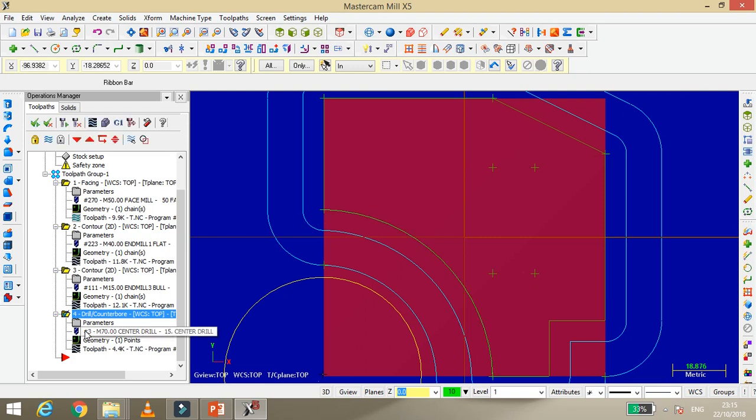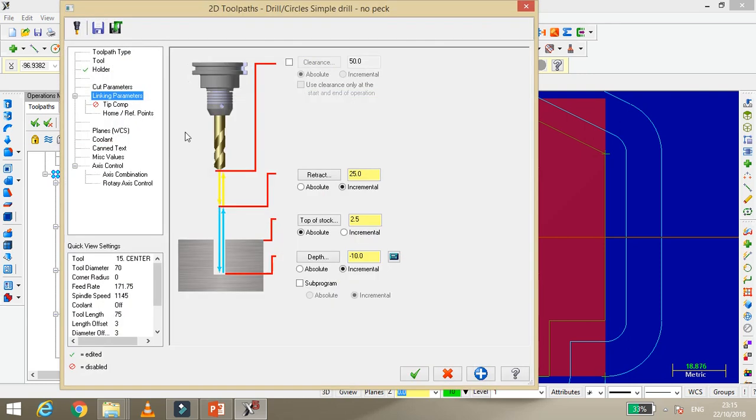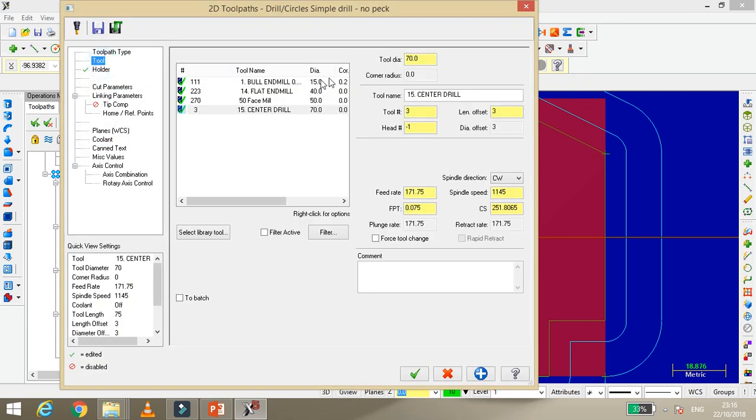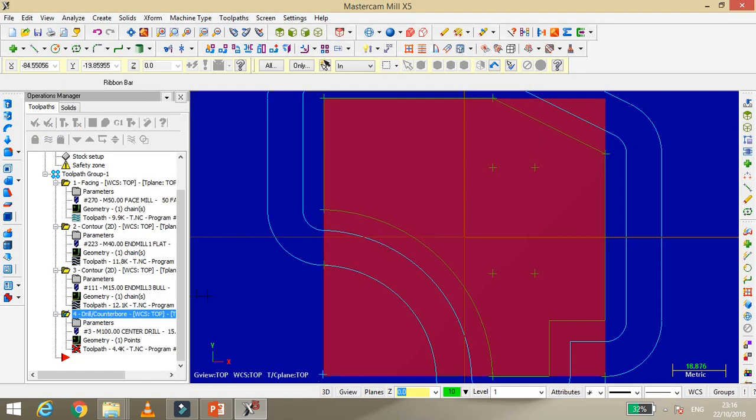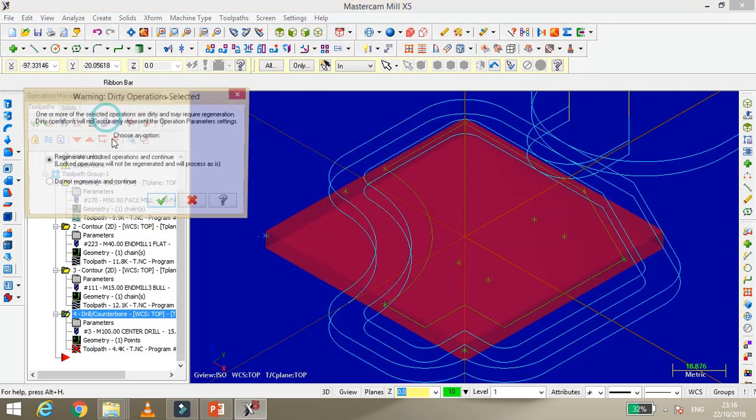Maybe now also the tool is not good. Just I go into the parameters. Just I increase the tool diameter. Okay, I take 100. Now your object is ready for that.